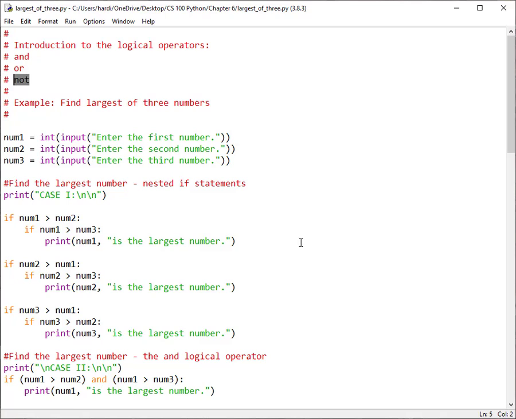The not operation just negates something. So if you have something that's true, then you can put not in front of it, and you can have if not true. For example, if not A greater than B. But we'll see an example of that coming up. This completes the example of how to find the largest of 3 numbers using the relational operators and the logical operators. So we'll stop the video here.